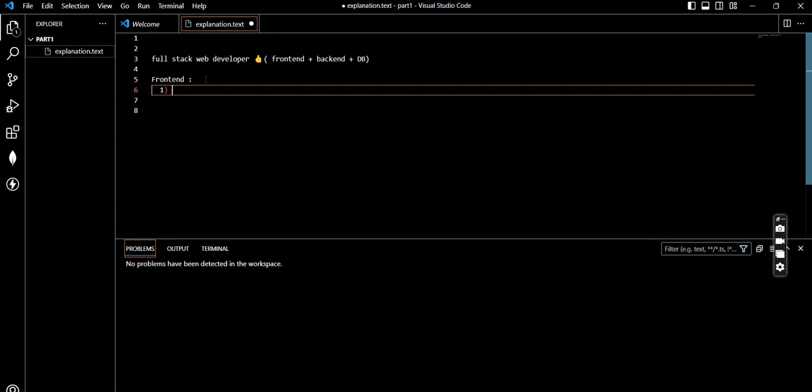How can we develop this website, I mean the front end? What are the technologies used for developing it? First is HTML. What is the language used? First, HTML, hypertext markup language.